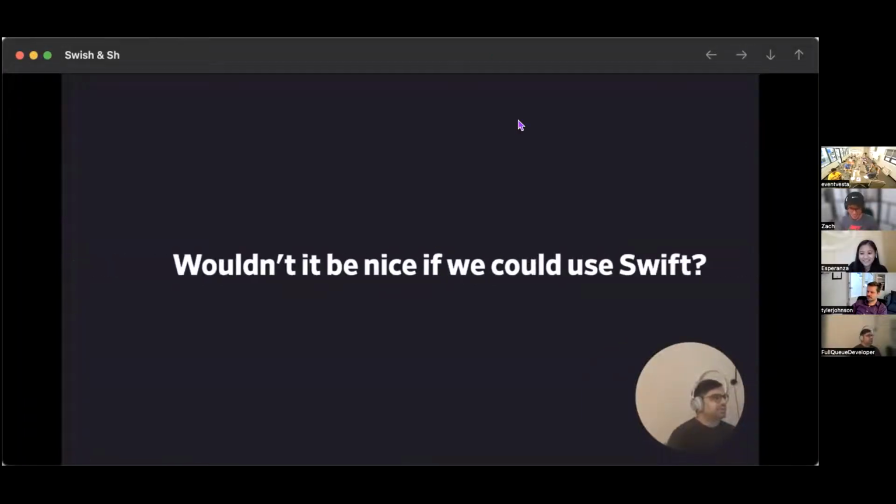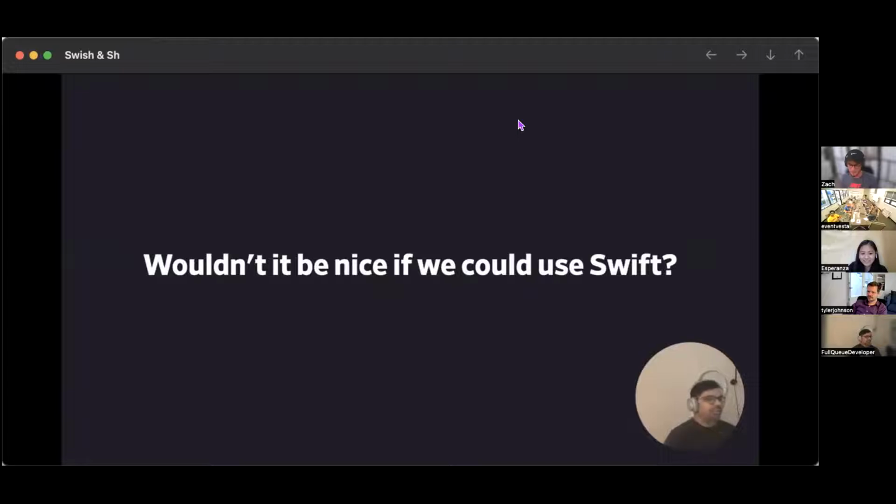So wouldn't it be nice if we could use Swift instead of, say, tapping through a long set of screens in Xcode, or using Ruby with Fastlane, because then you've got to worry about RVM versus rbenv, and worry about Ruby gems? Would be nice if we could use Swift. I think it would be nice.